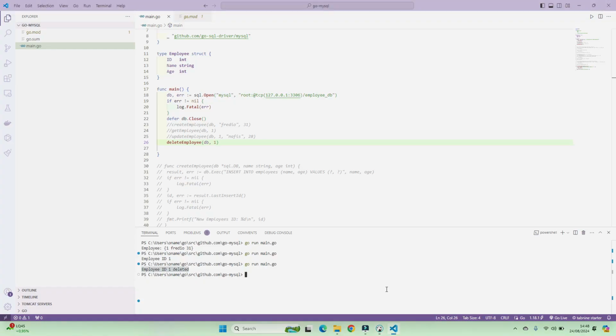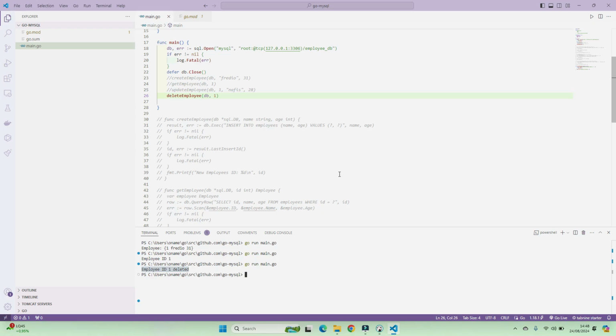Now we have covered all CRUD operations. Let's try everything together in the main function. Here is our main.go, and that's all. In this video we have built a simple but powerful CRUD application in Golang using MySQL. We started by setting up a MySQL database and table, and we walked through each of the CRUD operations. This example is a great starting point for anyone looking to work with databases in Go.